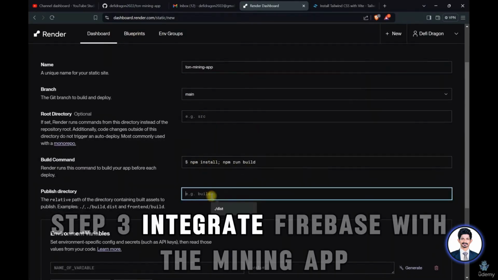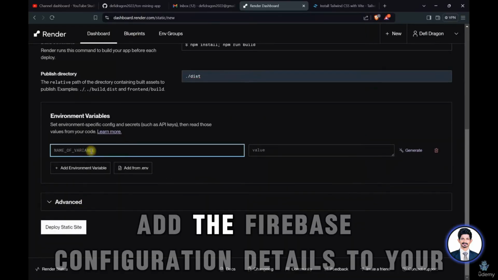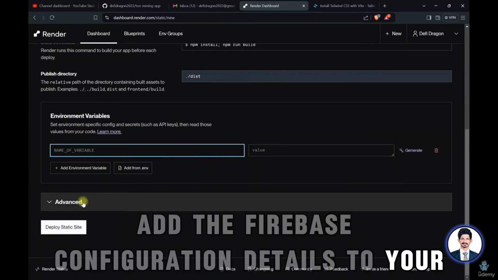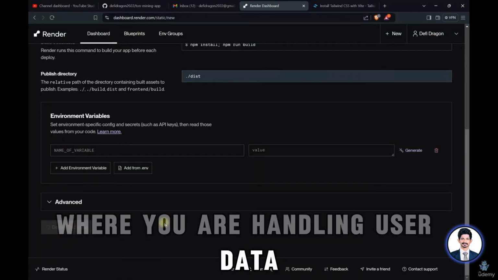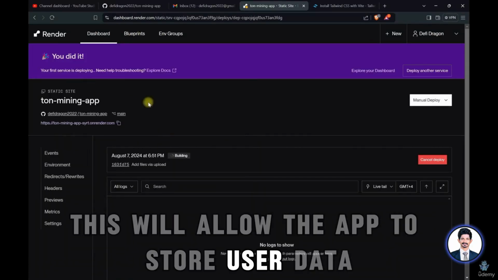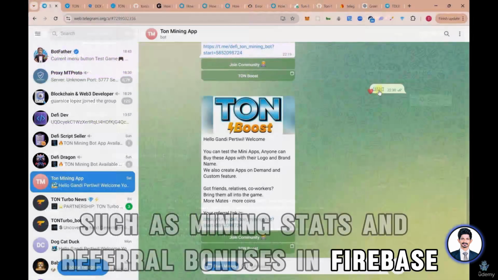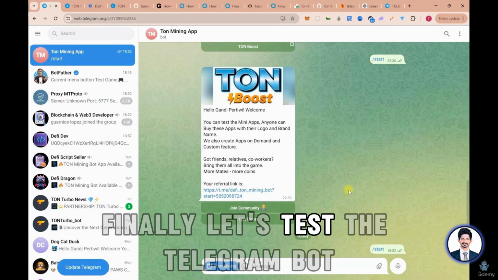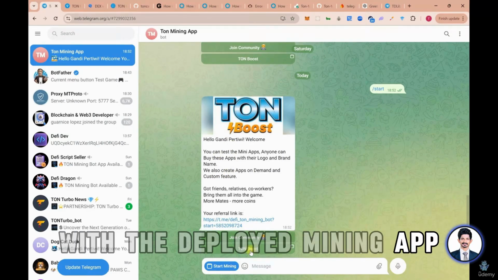Step 3. Integrate Firebase with the mining app. In your app's code, add the Firebase configuration details to your environment files or directly in the code where you are handling user data. This will allow the app to store user data, such as mining stats and referral bonuses, in Firebase. Finally, let's test the Telegram bot to ensure it's working correctly with the deployed mining app.